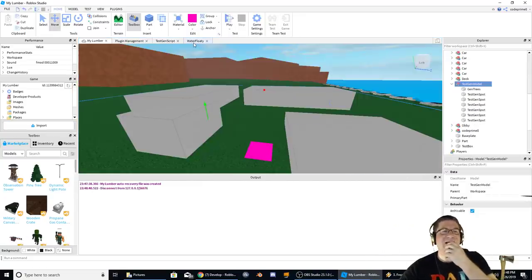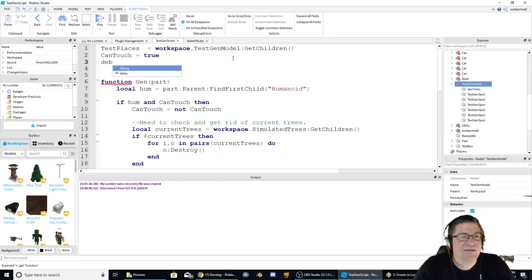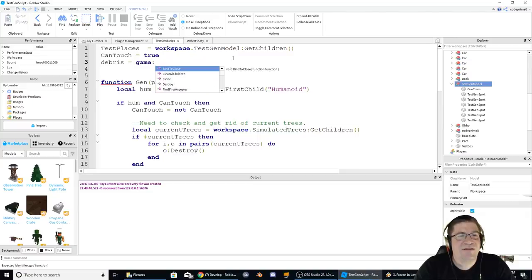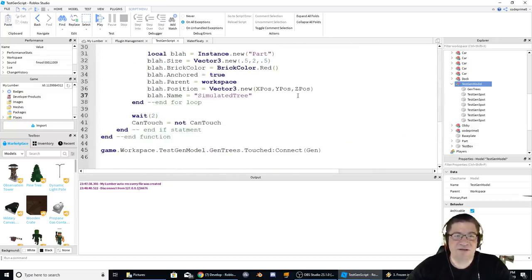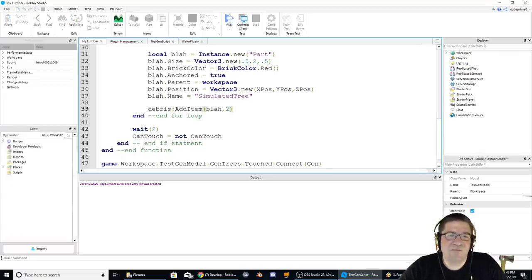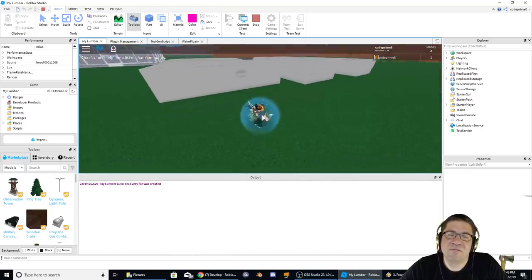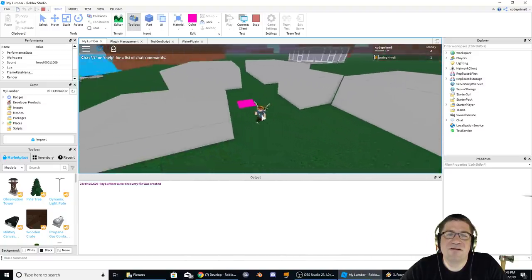Let's do this. So I'm going to add debris equals game dot get service debris service, and every time we generate one of these trees, I'm going to do debris colon add item, blah. How long? Blah. I think, let's do 2 seconds. I don't remember if that's correct, doing the 2 like that. So, click 1, 2. Yep, they're gone.